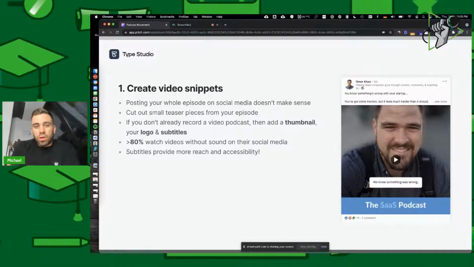What I wanted to highlight here is that whenever you post on social media platforms, you must add subtitles. You often see audiograms, which also work quite well, but subtitles are really the most important thing, because there are studies that say above 80% of people on social media watch videos without sound across the social media channels. So it's so important to grab their attention.